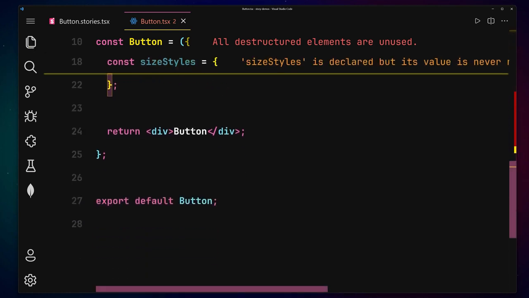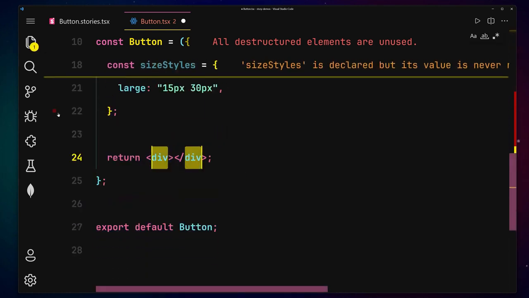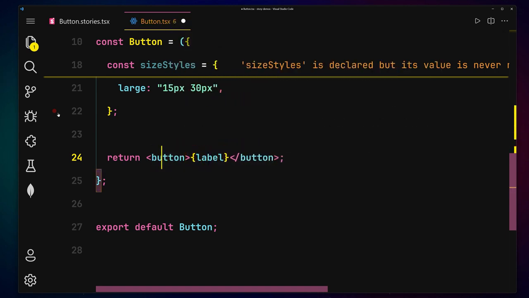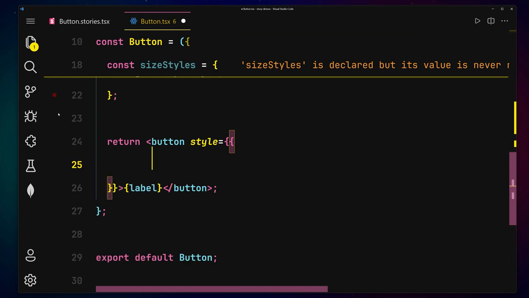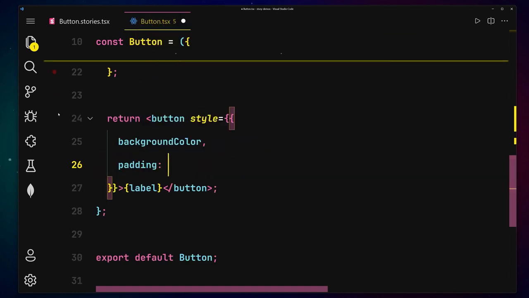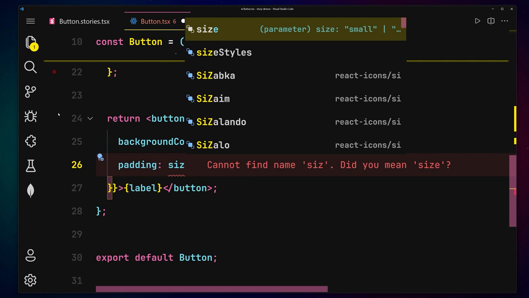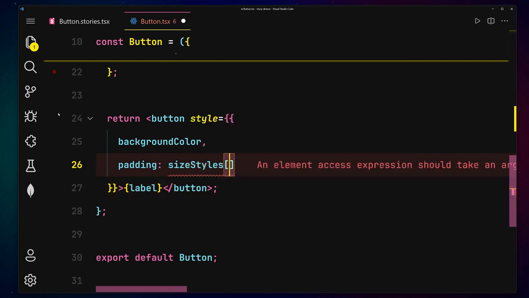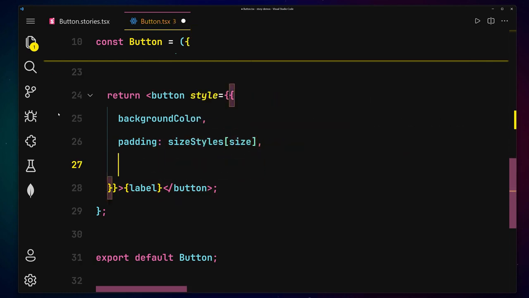Now let me go ahead and go to my UI and remove them from here, and change there to the button, and render my label inside there. I'm going to also provide my style. Now for this style, we are going to be providing our background color. I'm going to also provide the padding, and padding will be set to the size style which we also defined a few seconds ago, and we are going to be rendering our sizes inside there.